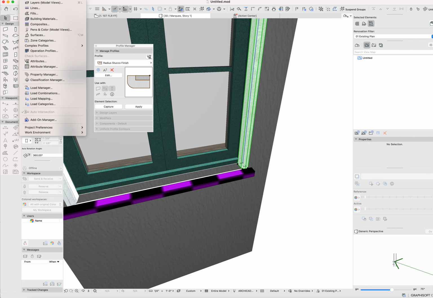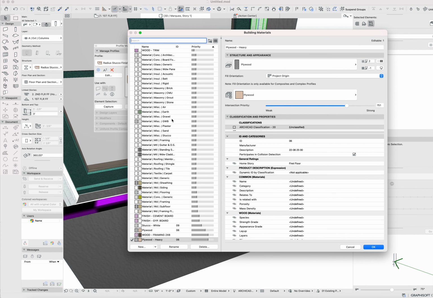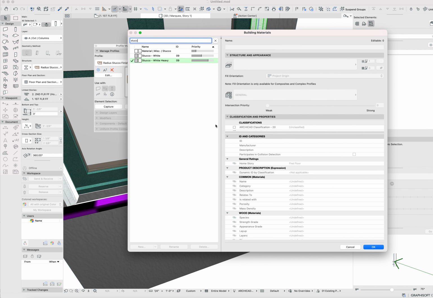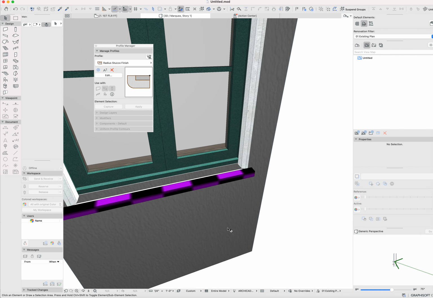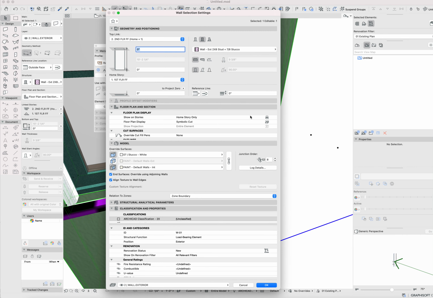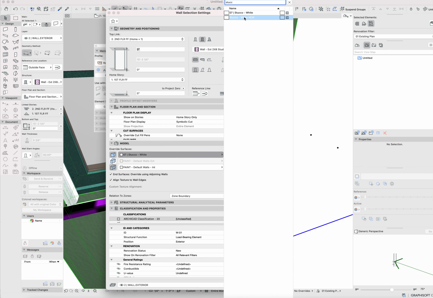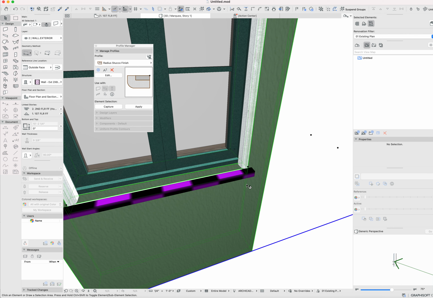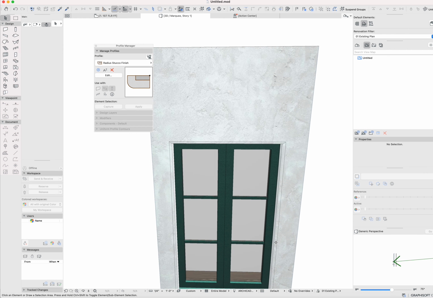Let's check that in the building materials. Stucco white heavy is using stucco white new. So if that surface matches here, then we should get clean. There we go. Wait for it to think about that for a second. Yeah, then we get a pretty clean elevation.